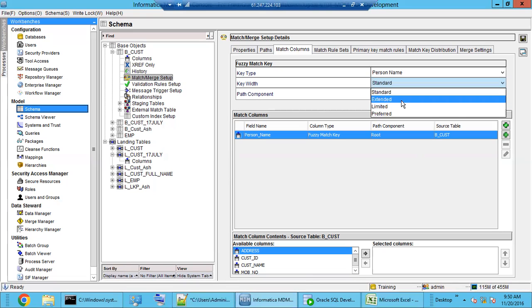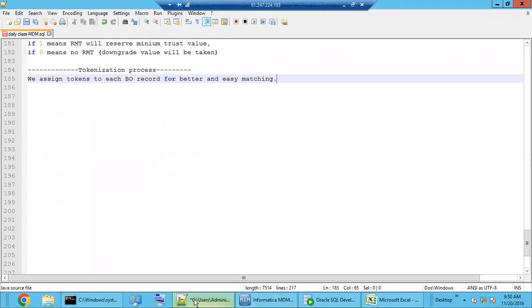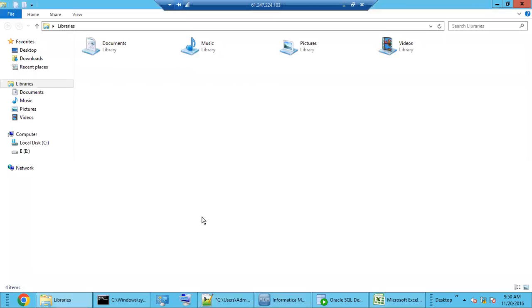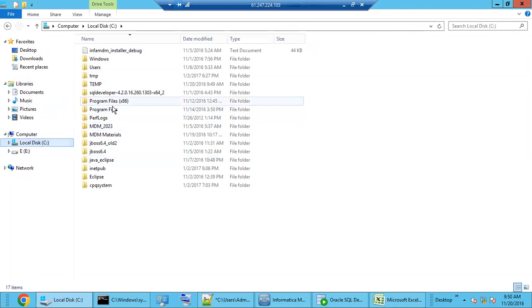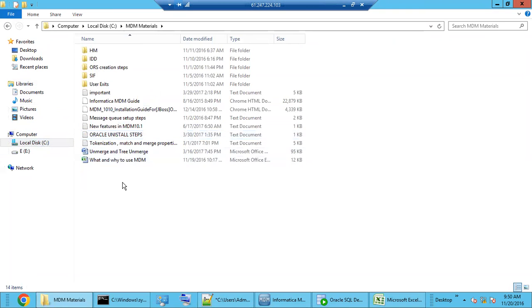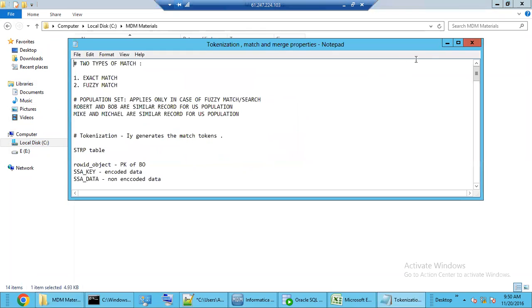And for that, we do some kind of data analysis and data sampling, and then we understand, like for this data, we should take these things, and for that data, we should take those things. So here we can see we have the option. Let me open one documentation for this. Go to C drive, MDM materials, message queue, tokenization, match and match. Okay.